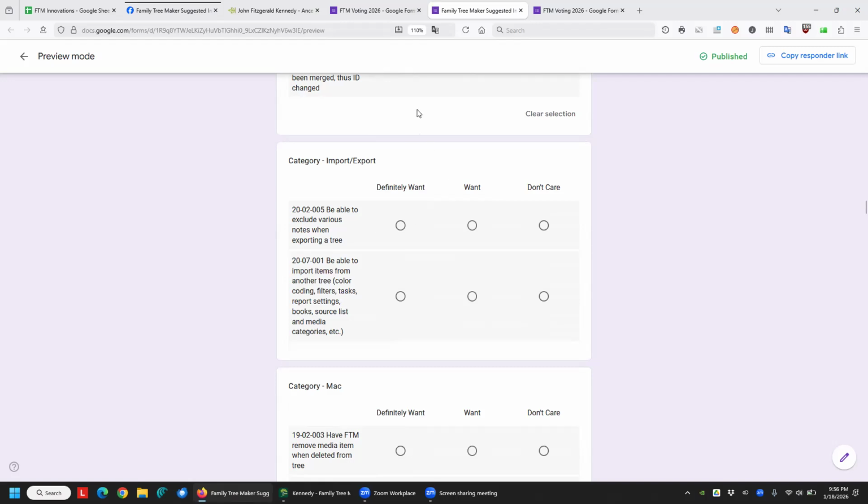In Family Tree Maker, on import and export, maybe have a way of excluding certain notes when exporting a tree, because right now it's kind of all or nothing. And then here, be able to import items from another tree, maybe your color coding, filters, tasks, report settings, books. So maybe you've got custom sources, custom facts, custom media categories. You could just import them from another tree.